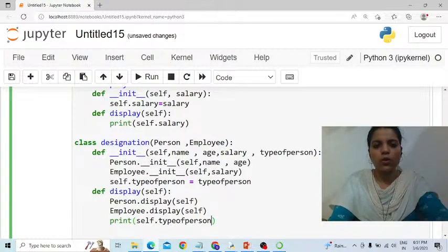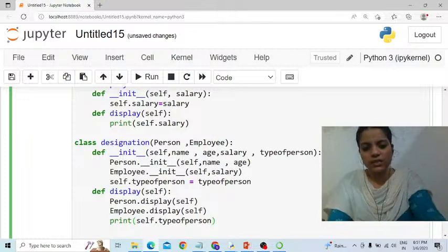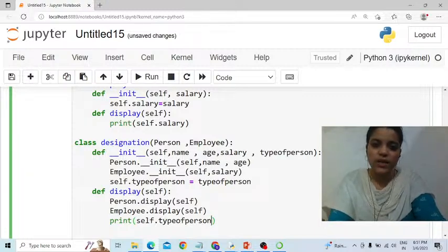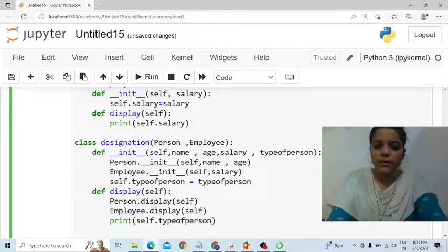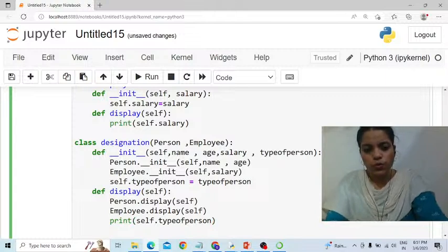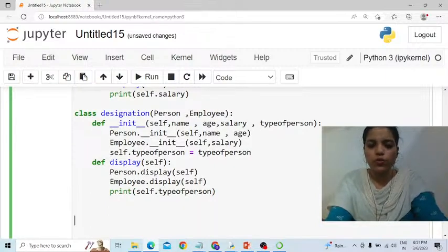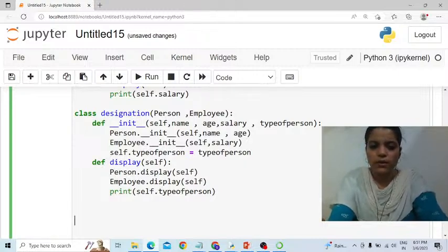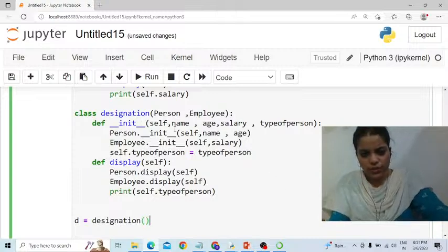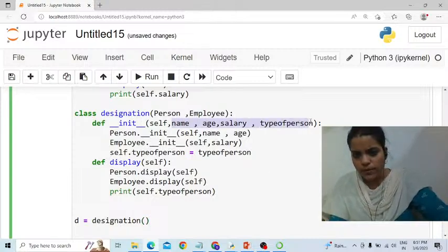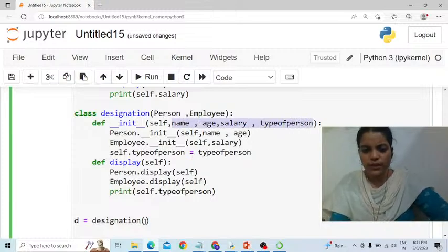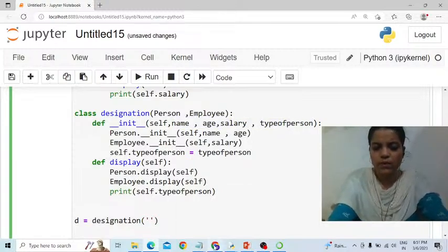Is that clear? Fine. So this is called as multiple inheritance, where one derived class, or one child class, is derived from multiple parent classes. Is that clear? Fine. Okay. So as I told you, most of the time we create object only of the last class. This is not any hard and fast rule, unless necessary, I mentioned already. So say D is equals to designation. Okay, but designation's constructor accepts how many arguments? 4. Ignoring self, 4.